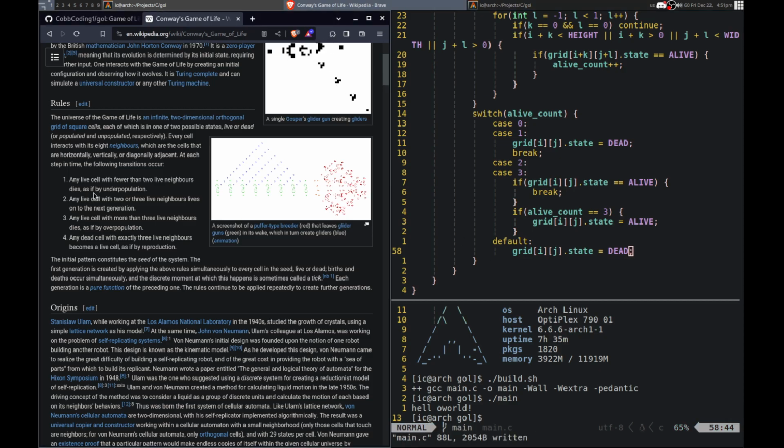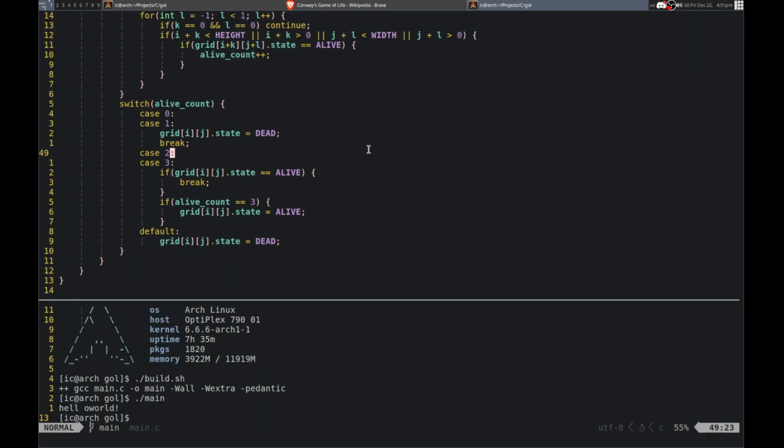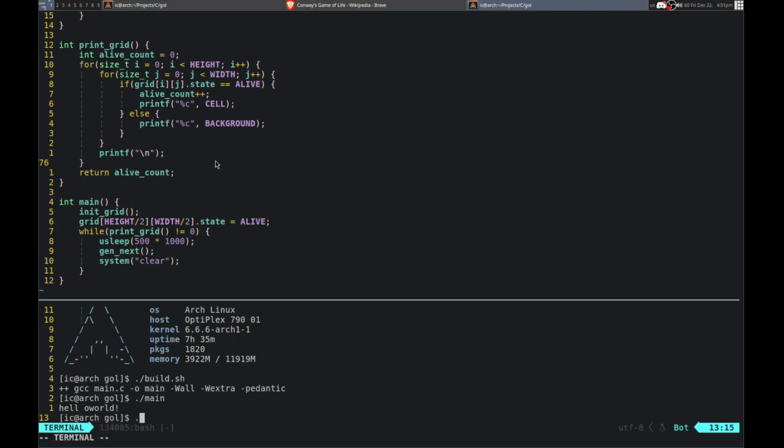So let's see. We have fewer than 2 live neighbors dies. That is fine. Any live cell with 2 or 3 neighbors lives on to the next generation. That is there. Any live cell with more than 3 neighbors dies. That is this. And then any dead cell with exactly 3 live neighbors becomes a live cell. And that is perfect. Alright, so that should be the rules. So I think that is pretty much it.